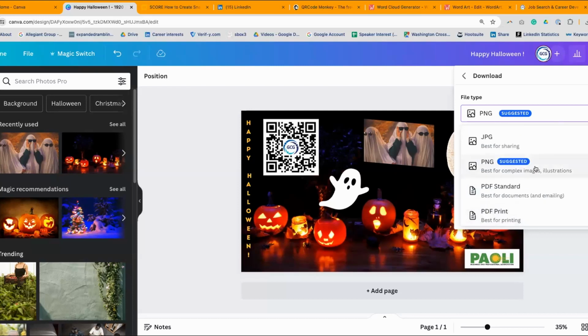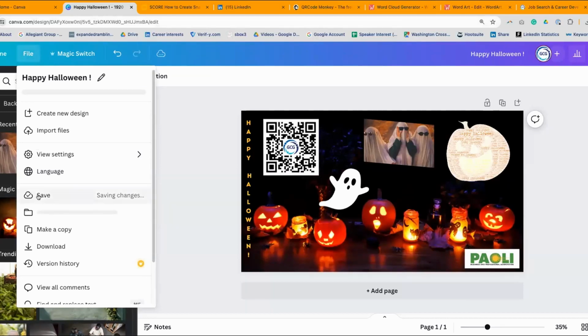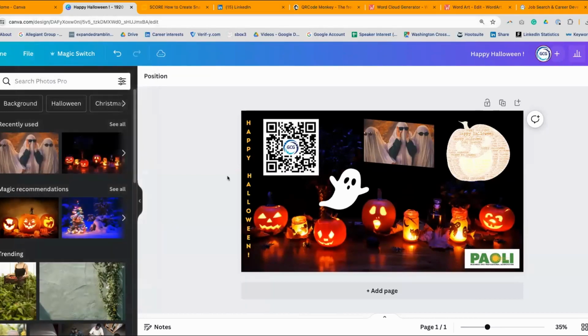Now, I'm going to show you how to do a LinkedIn banner from a template, but you can also build your LinkedIn banner from scratch by using the same concepts that I did for this particular demo image. So if I want to save this Happy Halloween, I'm going to click on File and Save, and then it'll save all my changes for me.